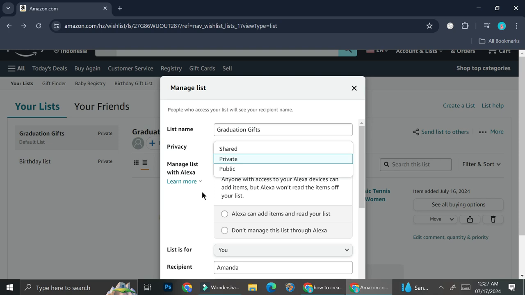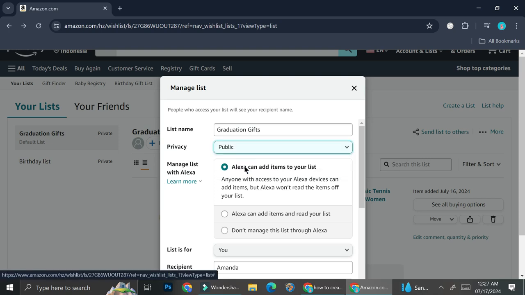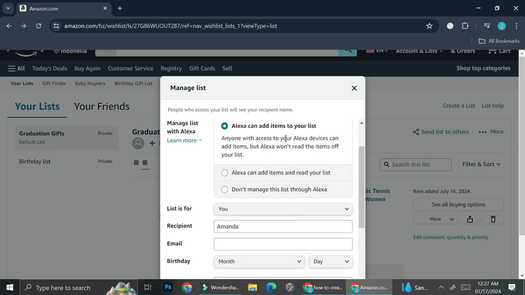If you are putting this on private, only people you have invited can see this wish list. But if you're going to put it on public, then everyone on Amazon will be able to see your wish list. And here you also have the options to manage your list with Alexa. So it says here that Alexa can add items to your list. Anyone with access to your Alexa devices can add items, but Alexa won't read the items off your list. So you can choose which options you want.